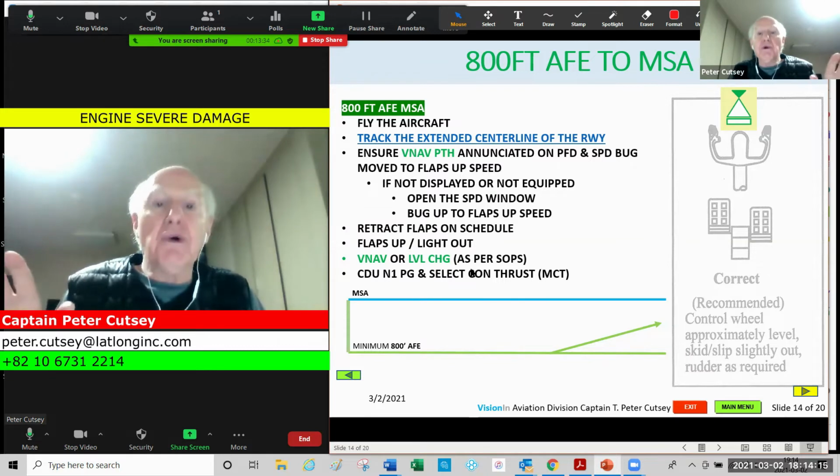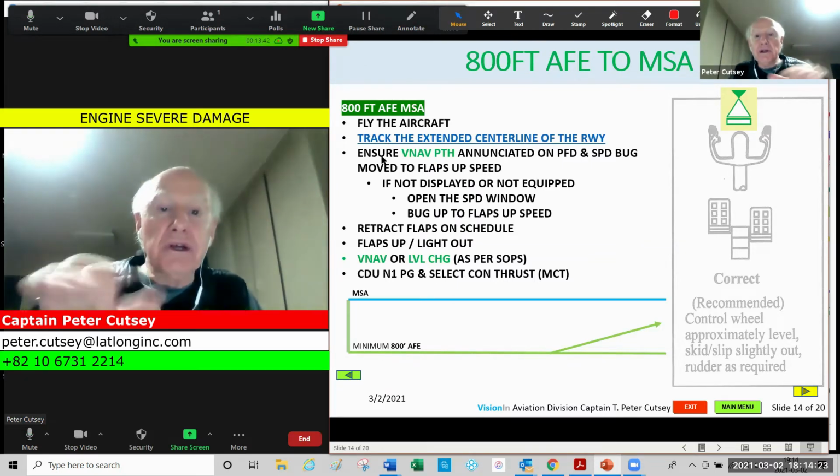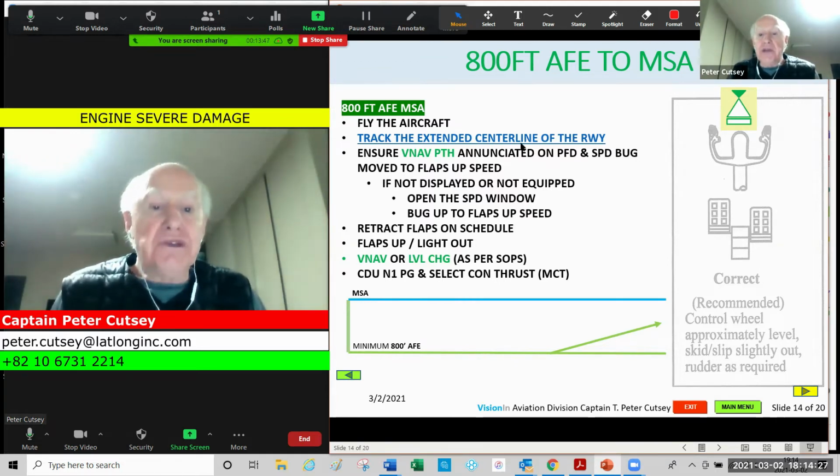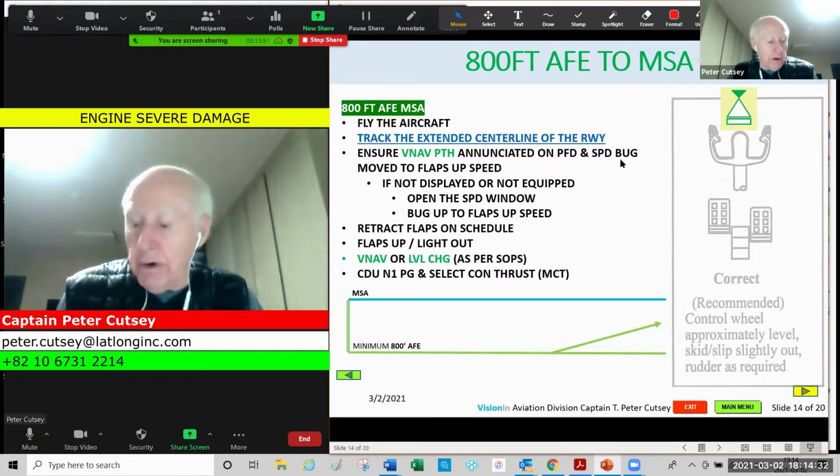And in the green zone, that's 800 feet above field elevation. I call it the green zone because it's a good way to remember these layers: red, amber, green, and blue. Track the extended center line. Ensure VNAV path is enunciated. Of course, if you're FMCU 10.7 or greater, it will be. And if not, for whatever reason, you've got to start accelerating at 800 feet.